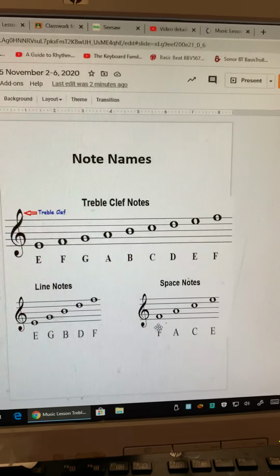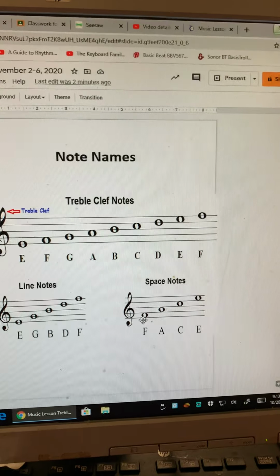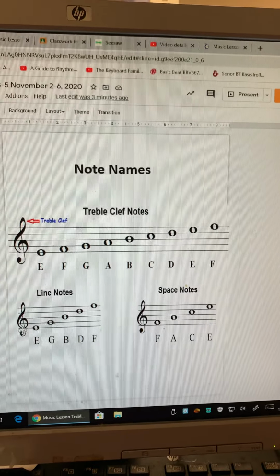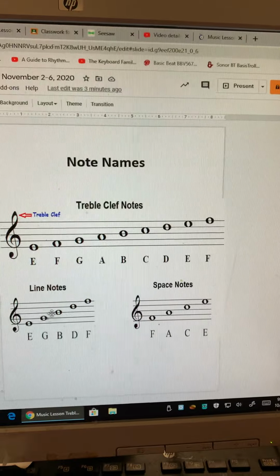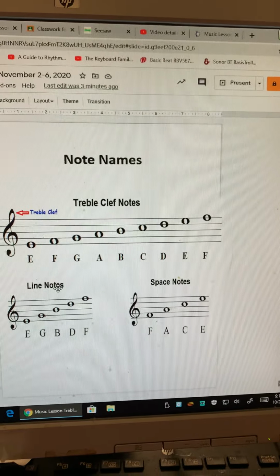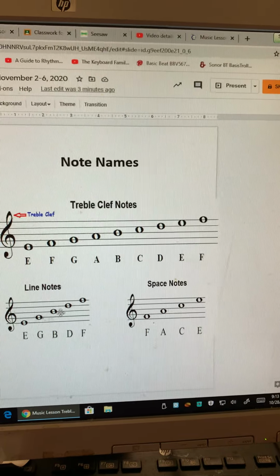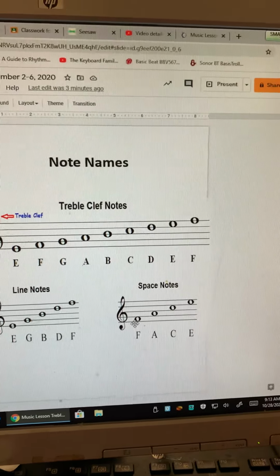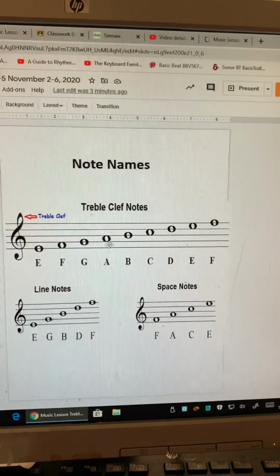Now some students say, Miss Tyndall, this note is sitting on top of that first line. Why is that not a line note? It's because the line must go through the note for it to be designated on a line. So here are your line notes. Every Good Boy Does Fine, or E, G, B, D, F, when you go from bottom to top, or your space notes, F-A-C-E, when you go from bottom to top.